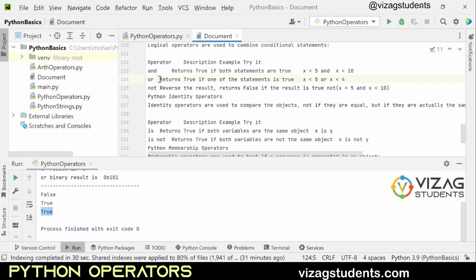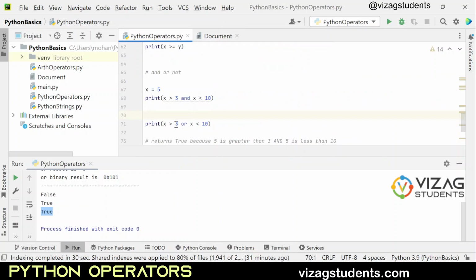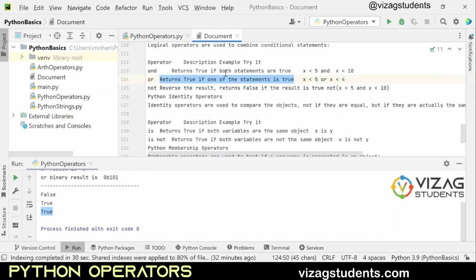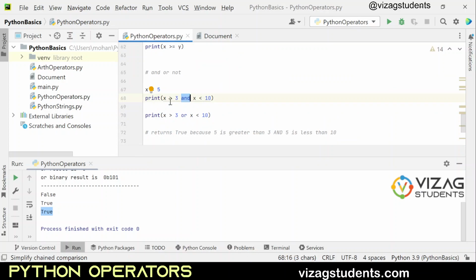Or returns true if one of the statements is true. See, if one of them is true, then it will return true. You don't worry about other things. Okay, if the first one is true, it blindly returns true for or. And is like this: and returns true if both statements are true. For example, if I say one here, in this case the first statement is true and the second statement is false for x equal to 5. So we'll get a false. See, we got a false.